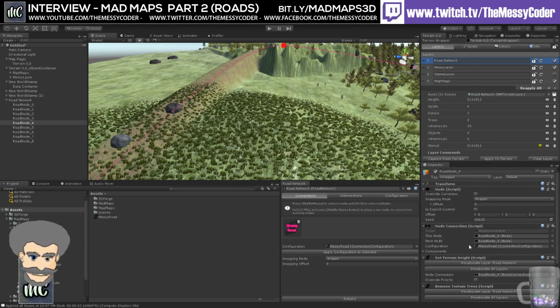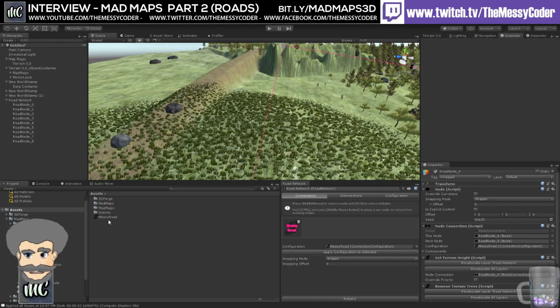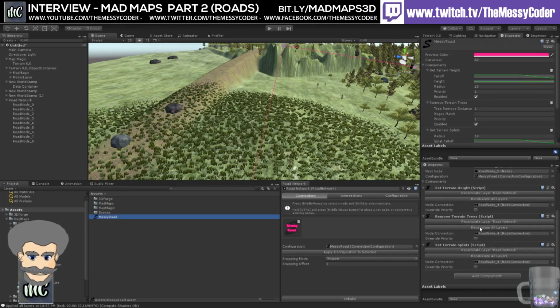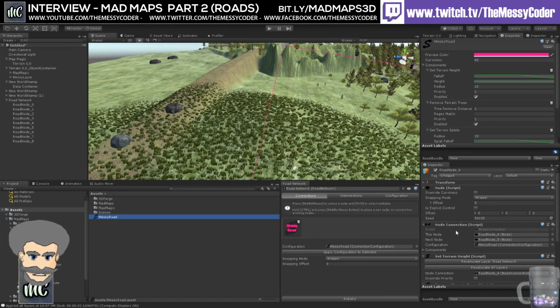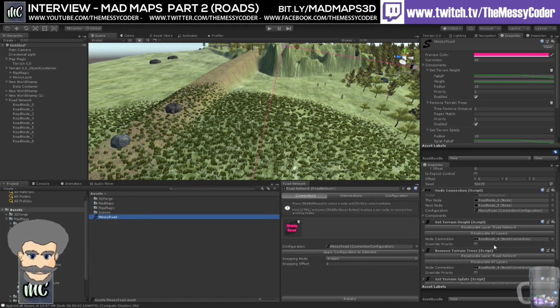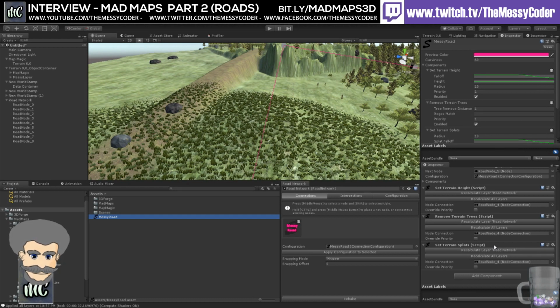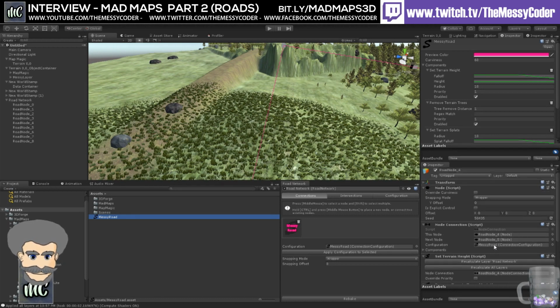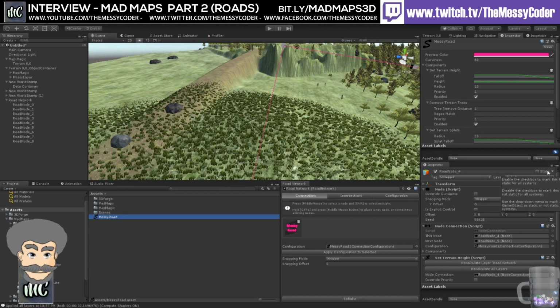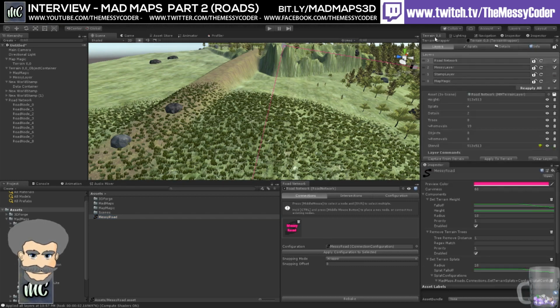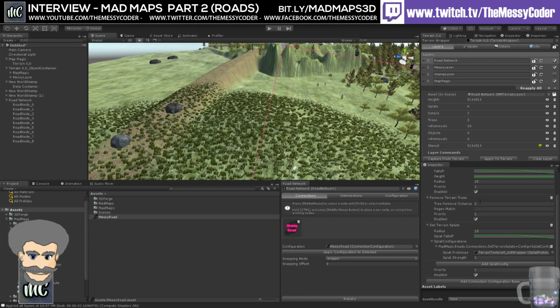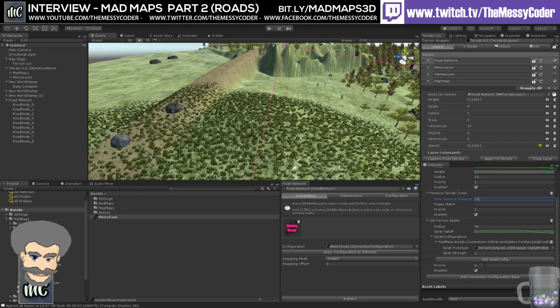These nodes are pretty much managed by Mad Maps. You don't really need to mess with them yourself too much. They're more just containers for data. So we wouldn't muck about with any of this stuff. You can if you really want to, but you don't really need to. All of it will be generated from this configuration that we make, this messy road object. So if we increase that to 10, for instance, then we'll see those trees disappear.